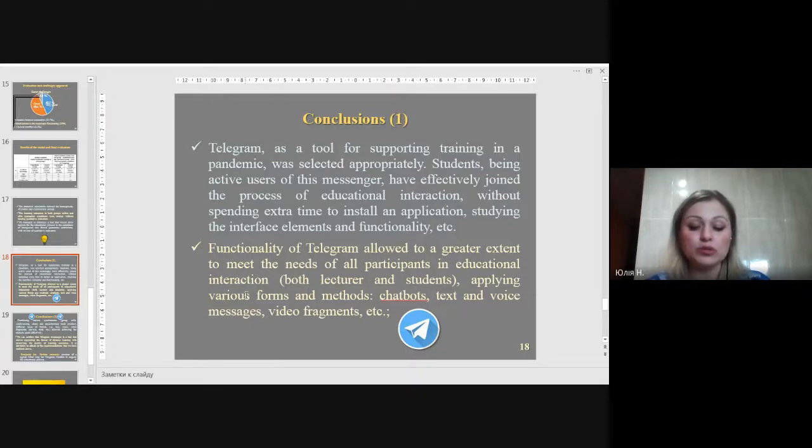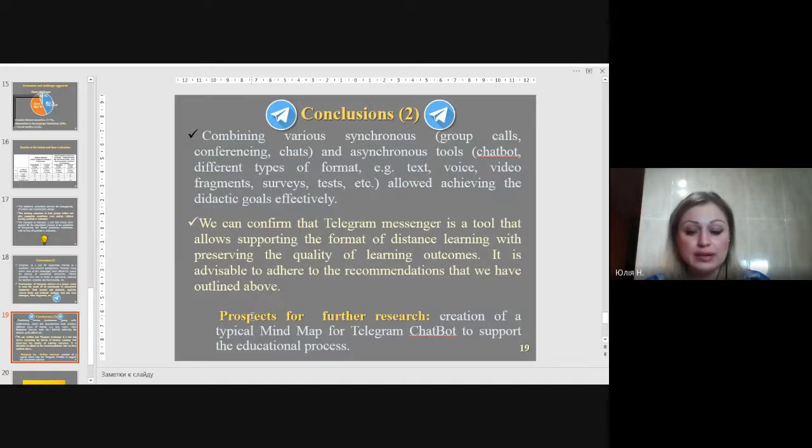The functionality of Telegram allowed, to a great extent, meeting the needs of all participants of educational interaction, both lecturer and students, applying various forms and methods: chatbots, text and voice messages, video fragments, etc. Combining various synchronous and asynchronous tools like group calls, chats, chatbots, different types of format, and so on, allowed achieving the didactic goal effectively. In this regard, we can confirm that Telegram Messenger is a tool that allows supporting the format of distance learning while preserving the quality of learning outcomes.